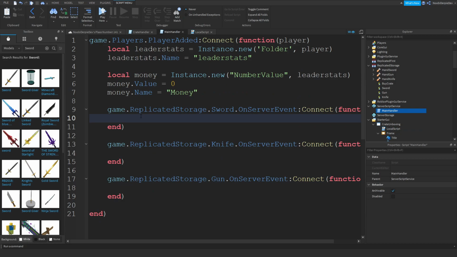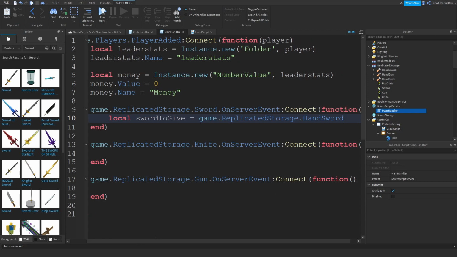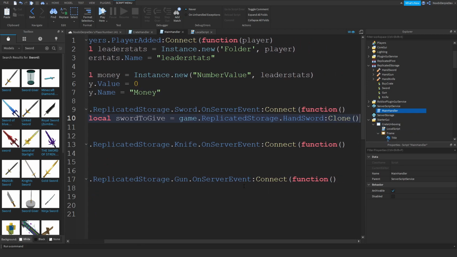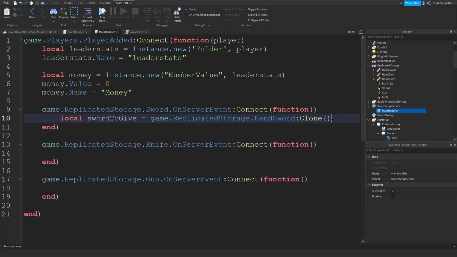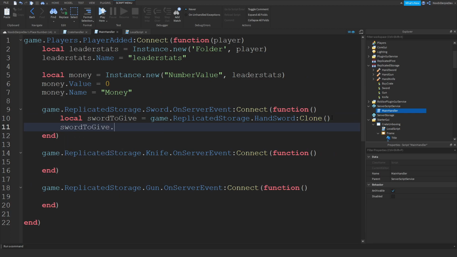And over here, we can type local swordToGive equals game.ReplicatedStorage.HandSword. But we're going to immediately clone it by doing :Clone(). Then swordToGive.Parent equals player.Backpack. Make sure it's not this because that will break the script. Make sure it's Backpack.